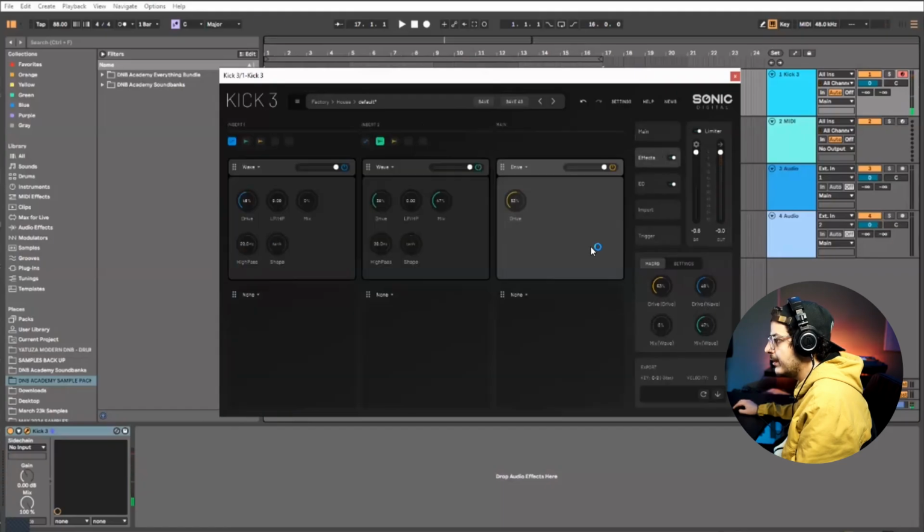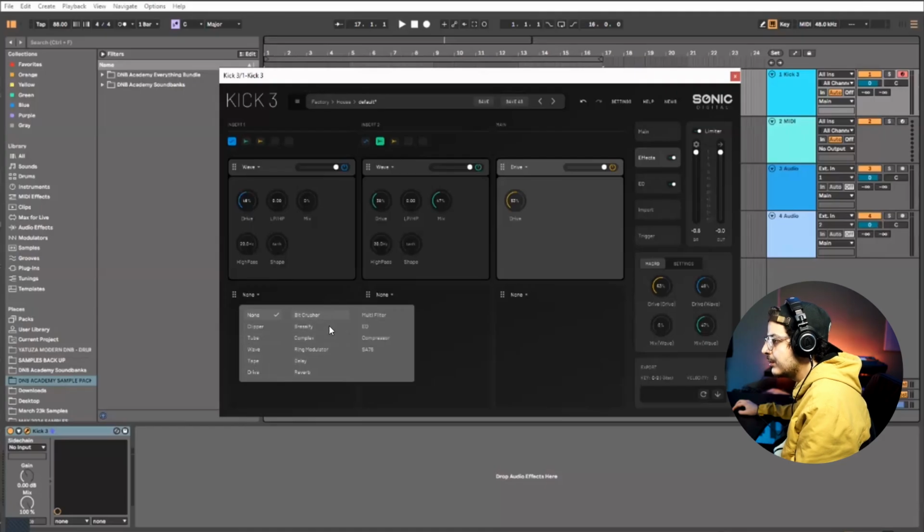Now we're going to go on to the effects tab here, and we can choose from various effects like clippers, tube distortion, wave shaping, tape distortion, or overall drive, along with bit crusher, brassify, complex, ring modulator, delay, reverb, multi-filter, EQ, compressor, and SA76. Basically, these are all effects that you can add onto the kick to make it beefier or to add any of these effects that you want onto it. So let's go ahead and add another wave shaper.